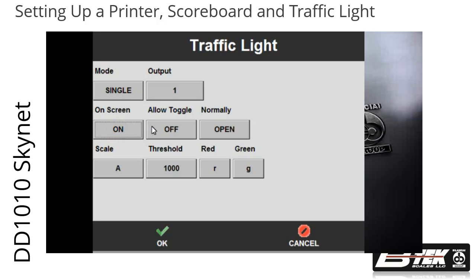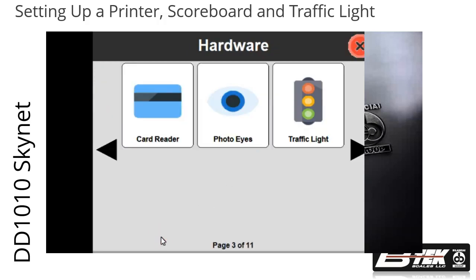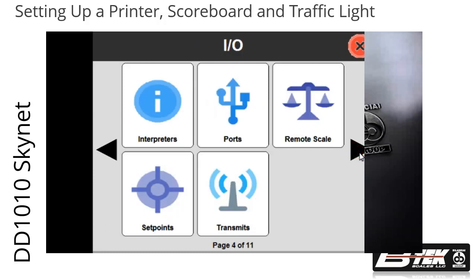We'll turn it on. You can enable or disable whether you're going to allow it to be manually toggled. We'll also turn that on. And we're going to leave it as normally open. Click OK. And then we're going to continue scrolling over to the printer configuration.